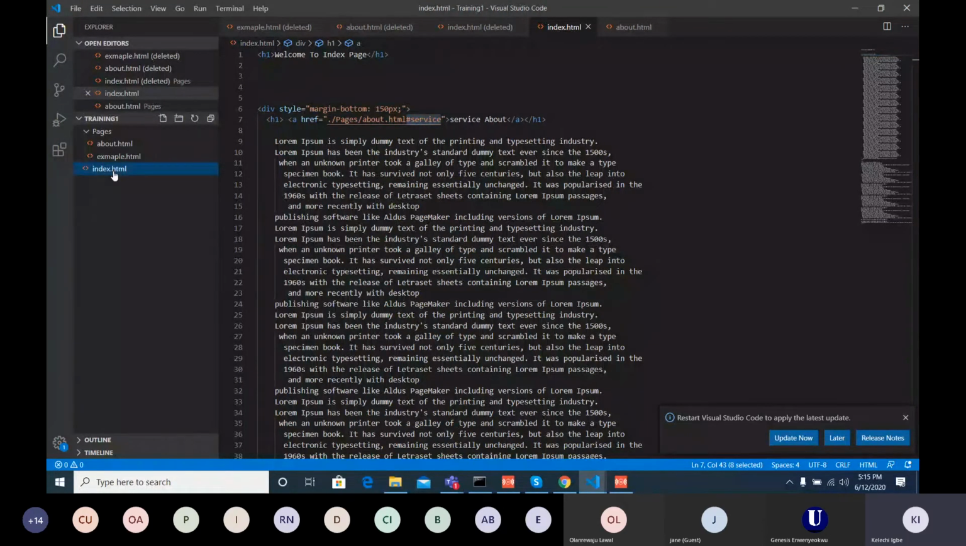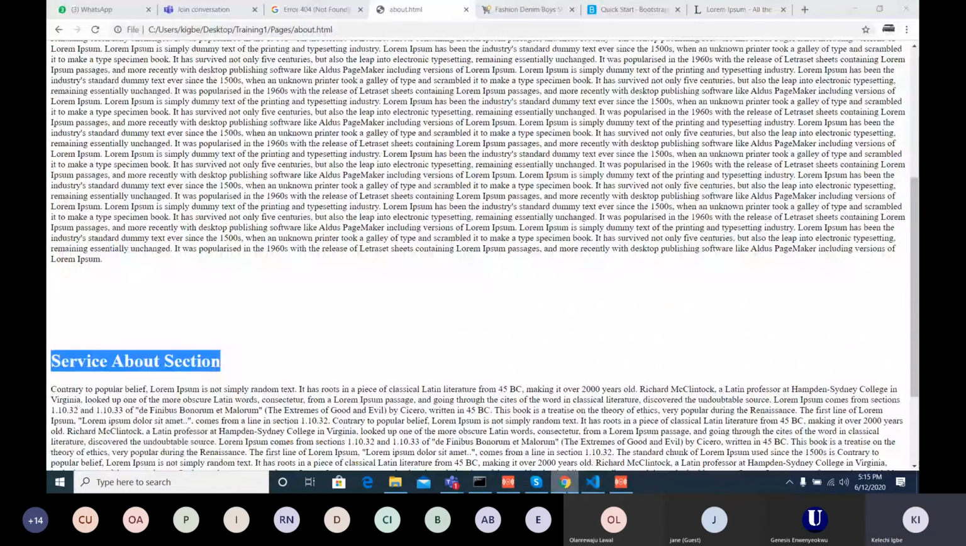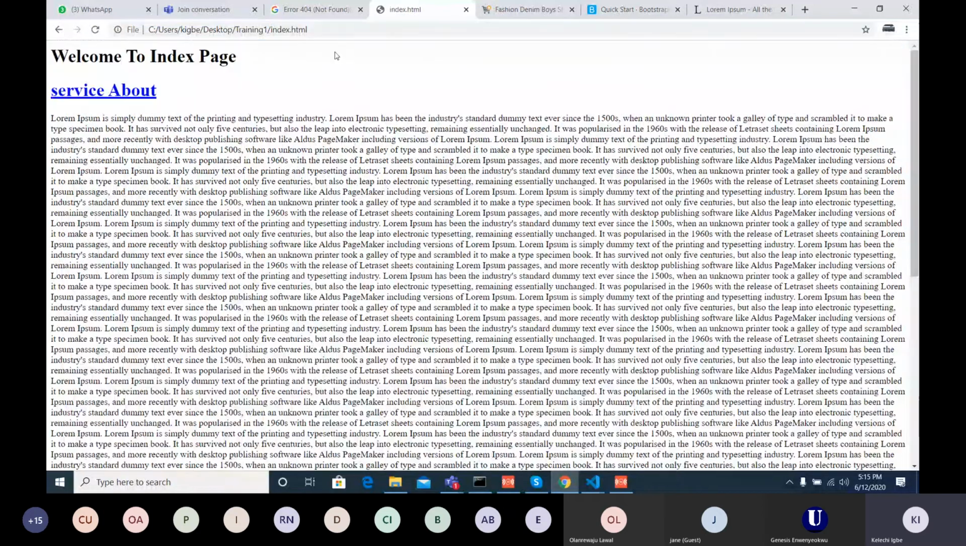So this is my index page. So let's go to the index page. So this is my index page now. So let me click this guy. Look at the left hand side of my screen. You see where it says it's going to what? About pound service, right? So let's click it.